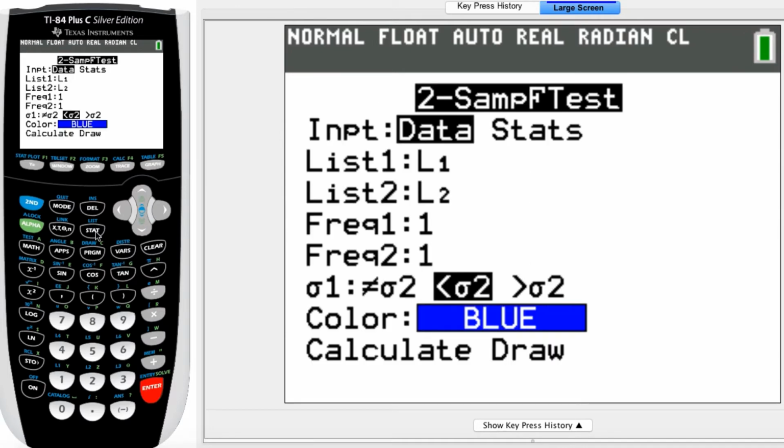Remember, we put our data into L1 and L2. Like we've seen before, if they gave us the stats, we'd be using that. But instead, we have the raw data for our 2 samples. So list 1 is L1, list 2 would be L2. Our frequencies would be 1 each. Remember, our alternative hypothesis would be less than our sigma 2, and we can hit Enter on Calculate.